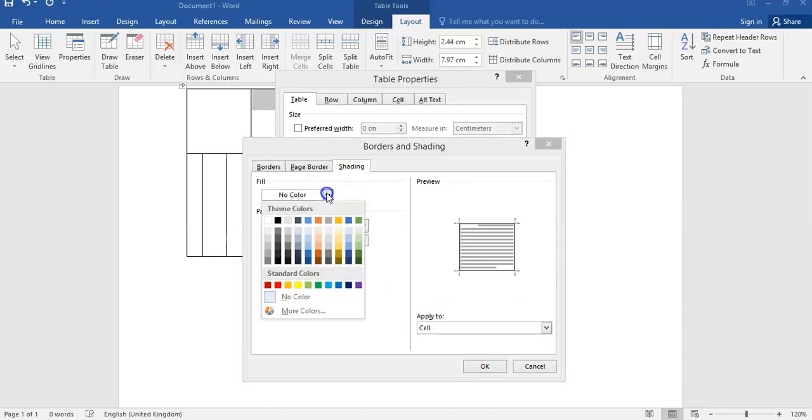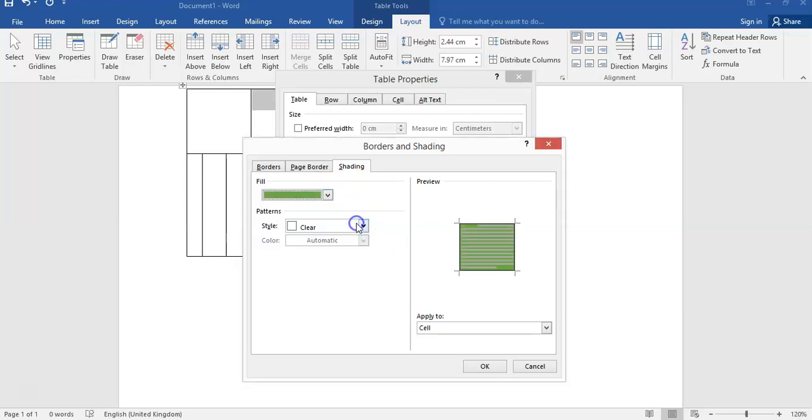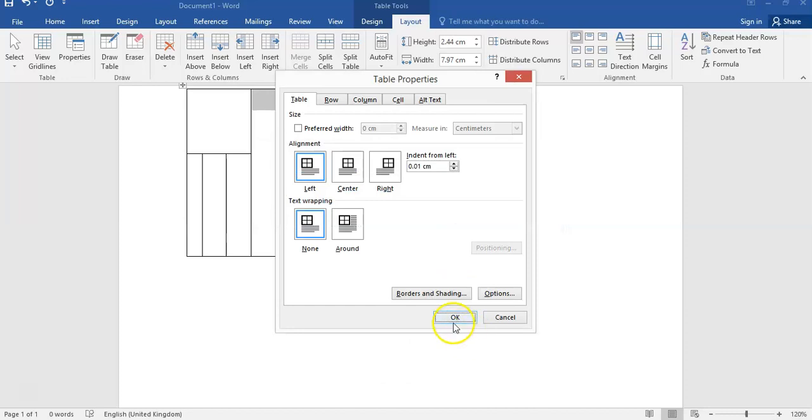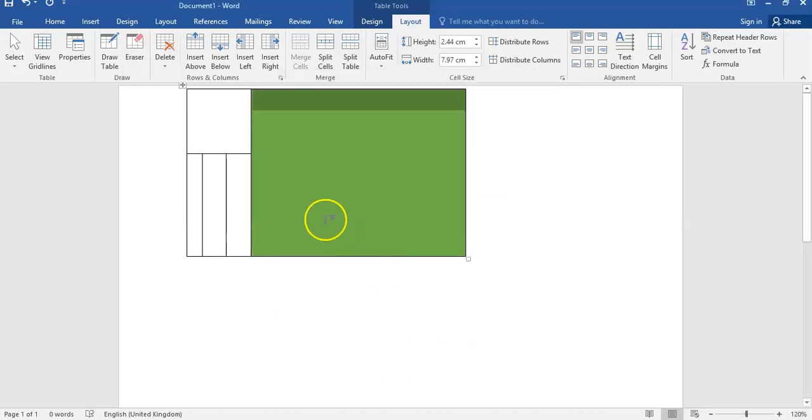So you fill it with the color you want. So if I want it to be a little bit green, I just fill it. Then I click OK. Then I click OK. So the parts where you selected will be shaded. And remember, if you shade it to a particular color, you also may have to change the text color so that it blends with the background you shaded it to.